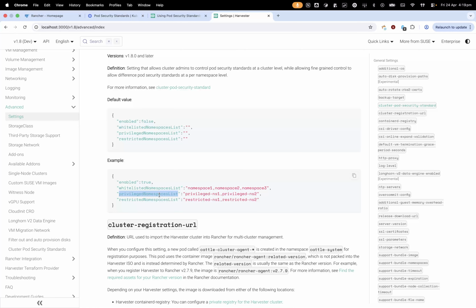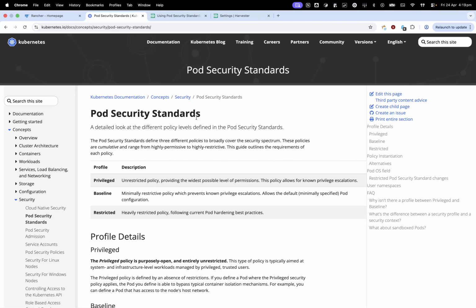And last but not least, we also have the restricted namespaces list. Again, you specify a comma separated list of namespaces. And in this case, the restricted pod security standard is applied to these namespaces, which enforces a wide variety of pod hardening best practices. You can read more about it in the official Kubernetes documentation about pod security standards. And now we can have a quick demo to see this in action.